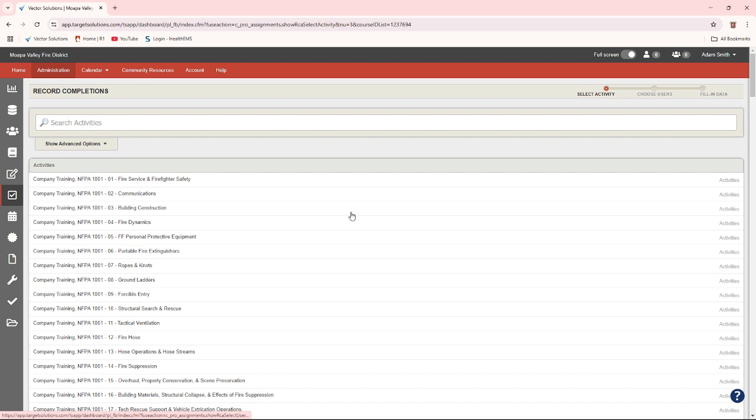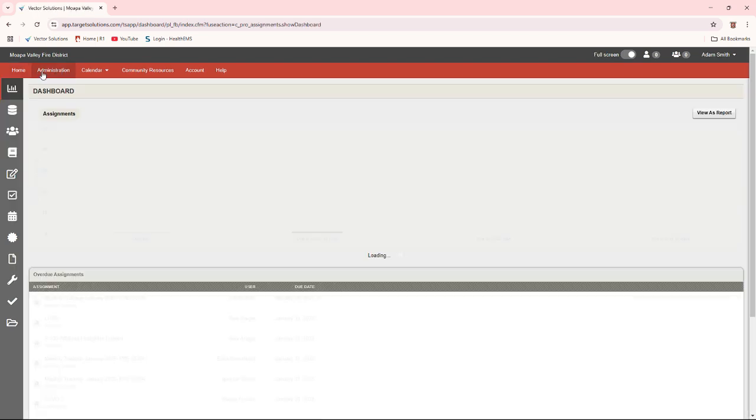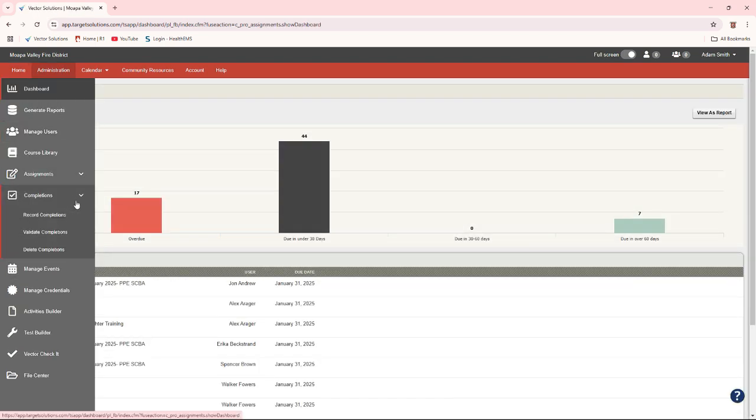And that's all there is to recording completions. Nothing else. So if you did training, just go on this homepage, just click on record completions here. If it's not there, let me know. I'll change your access. It should be there. If you can't find it there, the other place you can look is under administrations and completions and record completions.